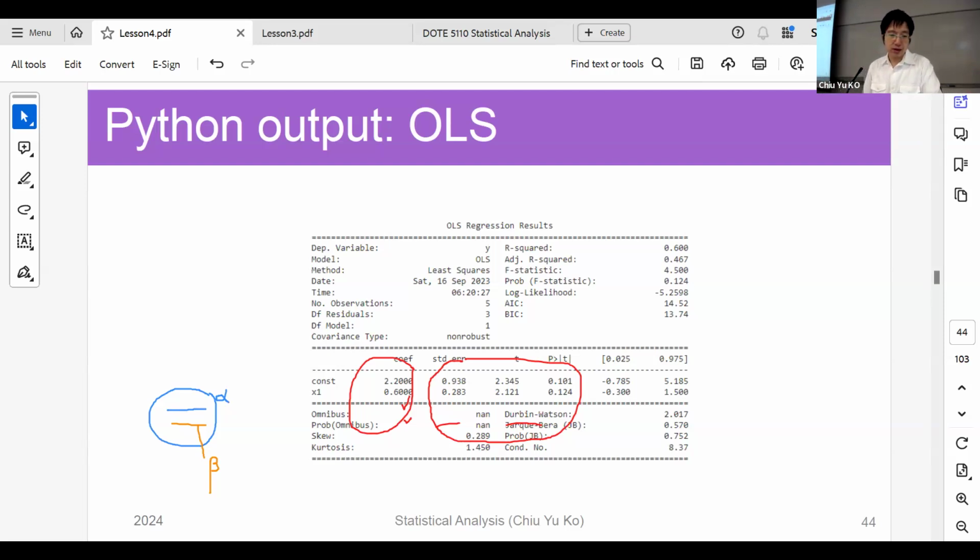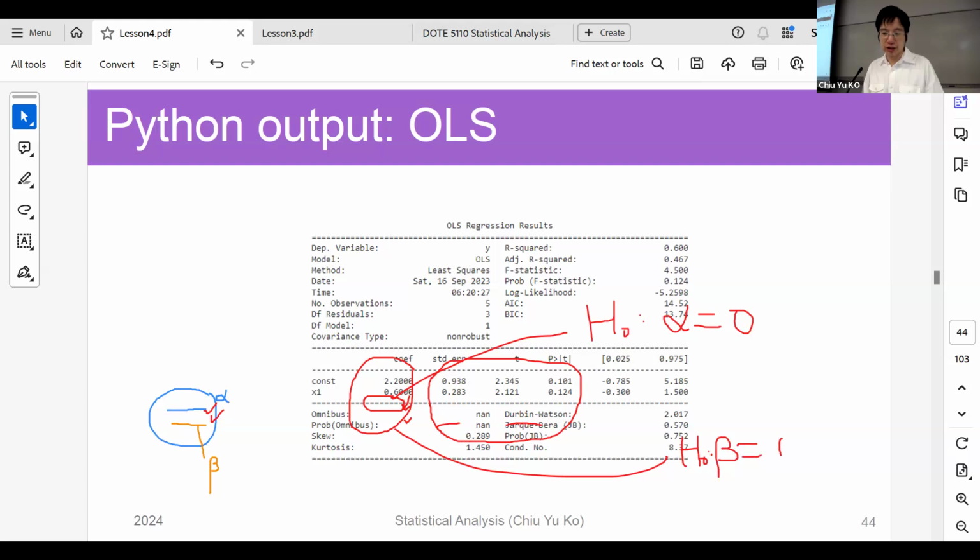But these two numbers and this number, this is basically the 4 numbers. It's the most important thing you want to look at, right? All the others we'll explain later, but these are the first 4 numbers we look at. Remember what I'm doing here? This is the H null, alpha equal to 0. And for this one, it's talking about beta equal to 0, right? You want to see whether the slope or intercept are 0 or not.